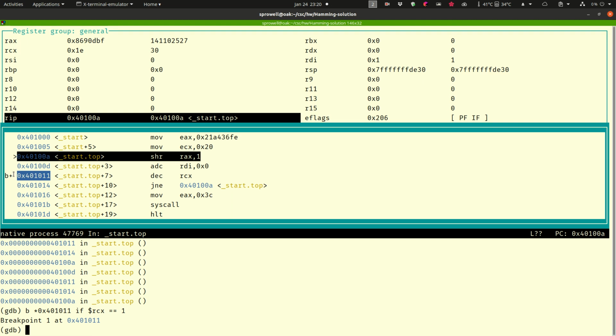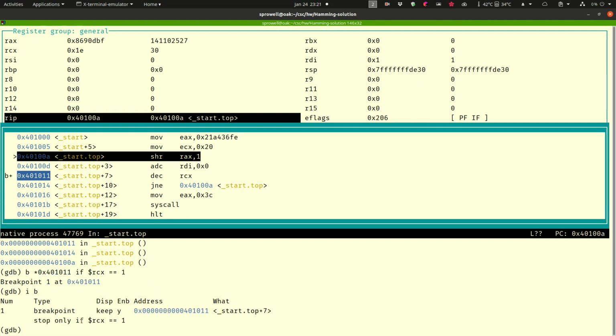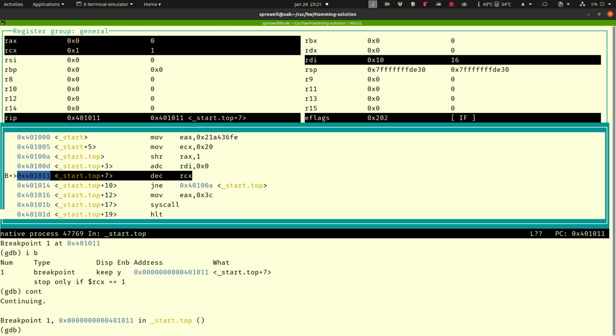So it shows us a breakpoint right here. That's great. If we do info break, we'll see that sure enough, we're going to stop only if RCX is equal to 1. So at this point, let's just continue. All right, a lot of stuff happens, and we reach our breakpoint. See, we're at this line. We haven't executed it yet. We're about to. We'll be decrementing RCX. RCX currently holds the value 1. Okay? So, let's go ahead and do that.